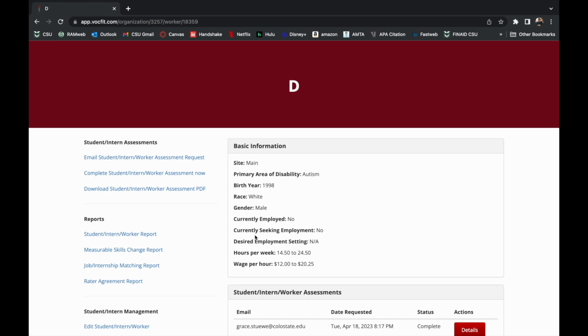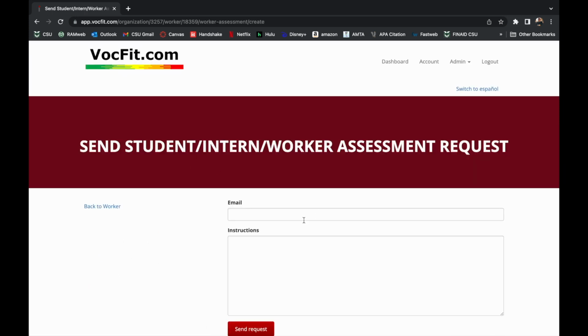And next, we're going to show you how to email a student, intern, or worker assessment request. You might want to do this if someone else knows the individual better, or you might want to ask a few different people to assess the same individual to get different perspectives on this person's abilities. To email this request, click that Email Student, Intern, Worker Assessment Request button, and you will be brought to this page.